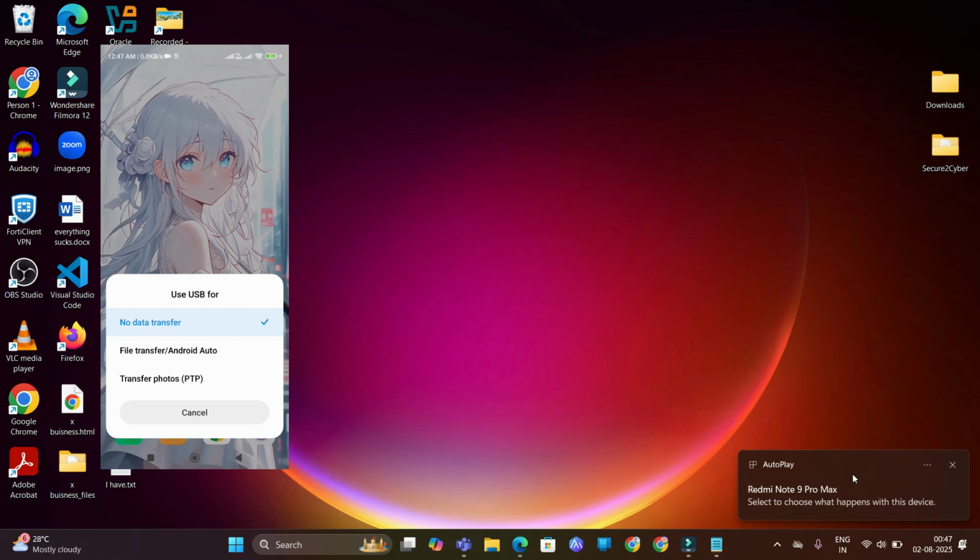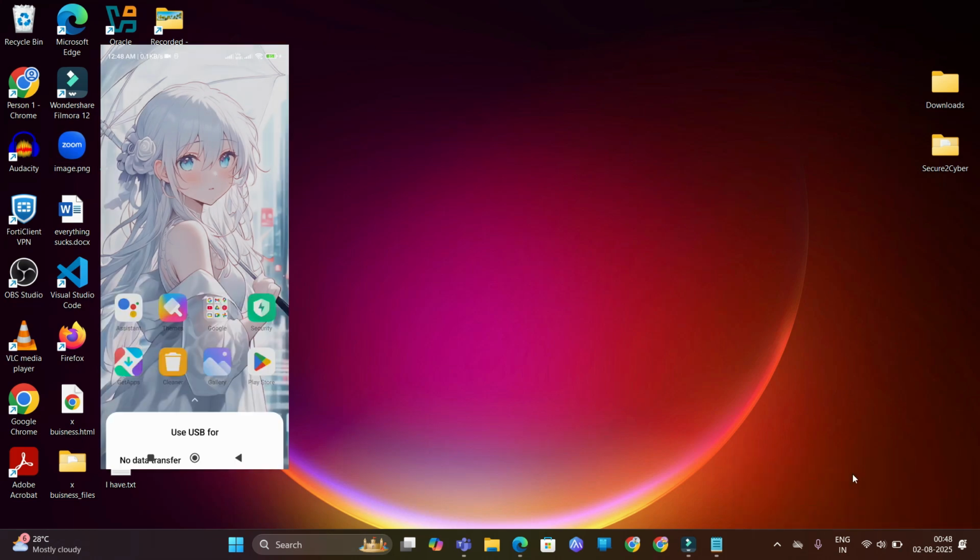So this is the option from USB. We can choose file transfer or Android Auto. So select the file transfer and or Android Auto, the middle one. When I select the middle one, now I have access to my files. I'll show you in the computer.